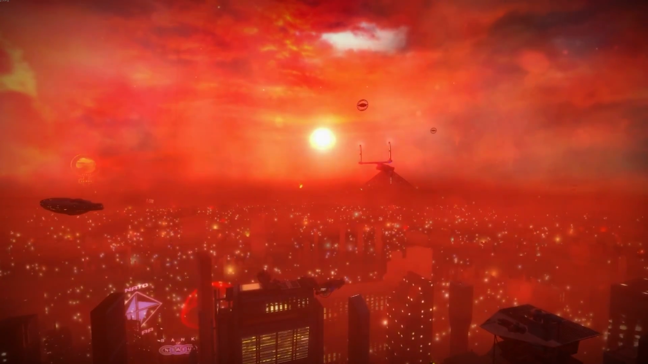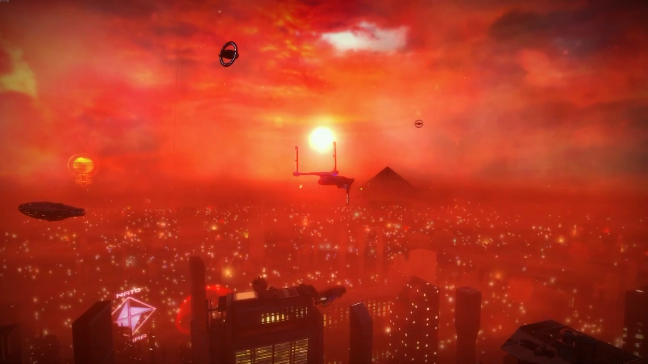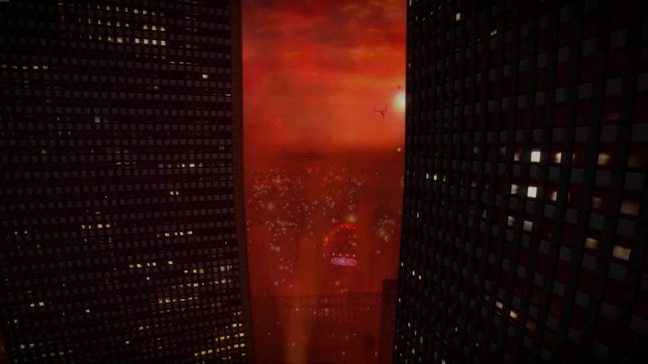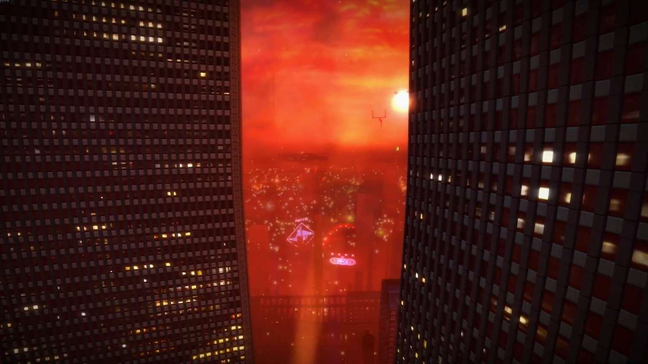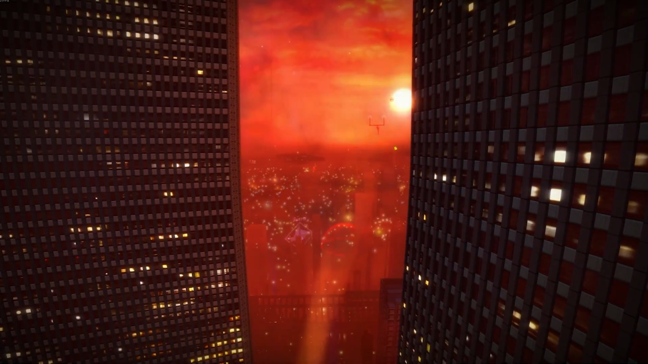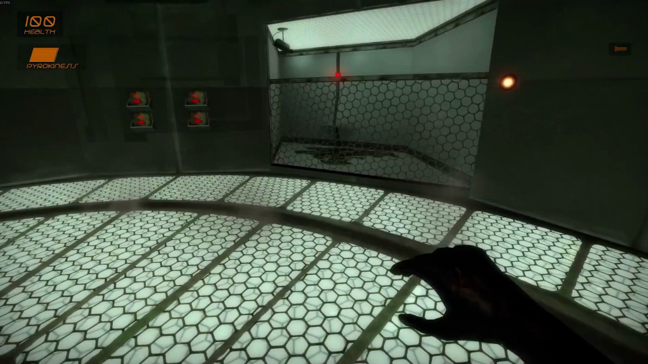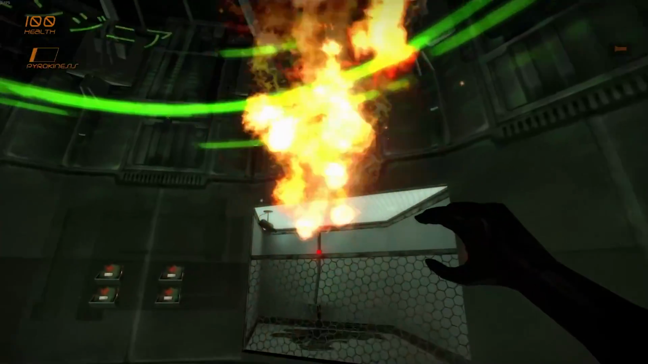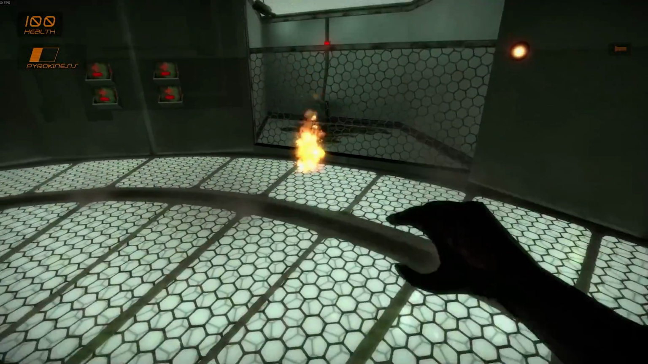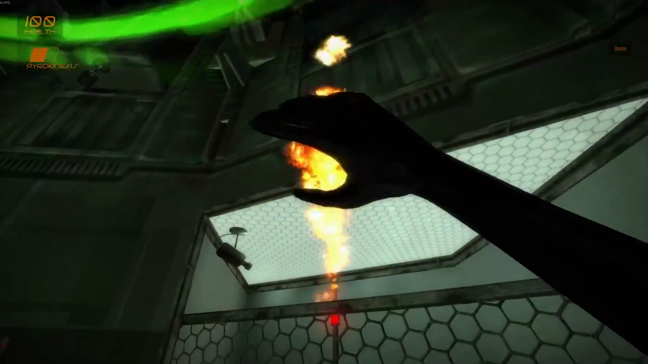Unfortunately, the story doesn't fare so well. While you can pick up a lot of what's going on around you just by seeing the environment, it's never really explained what's going on. You play as a woman with cybernetic implants. You have pyrokinesis, which means you can pick things up and throw them, and also form a fireball to throw at things. Yeah, that's pretty much it as far as that's concerned.